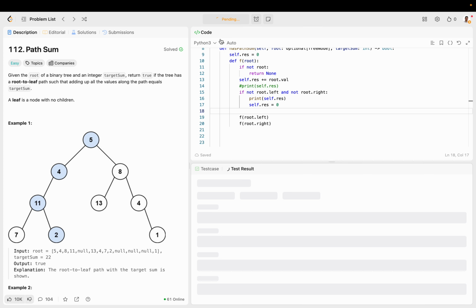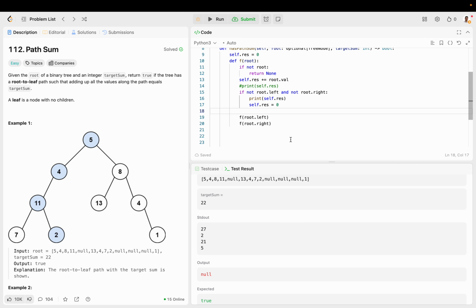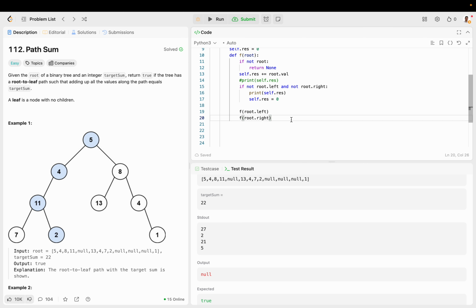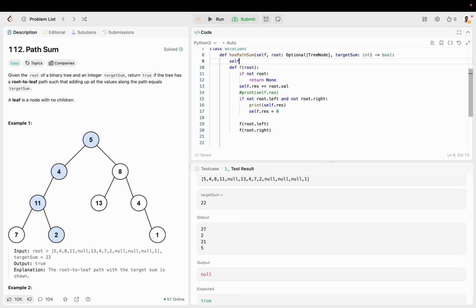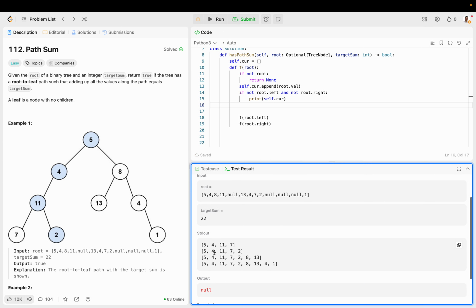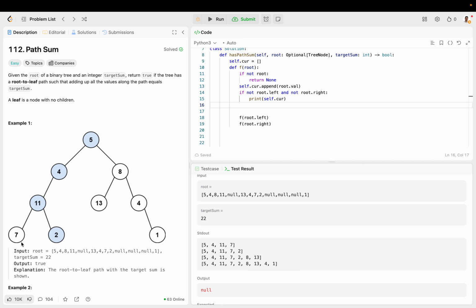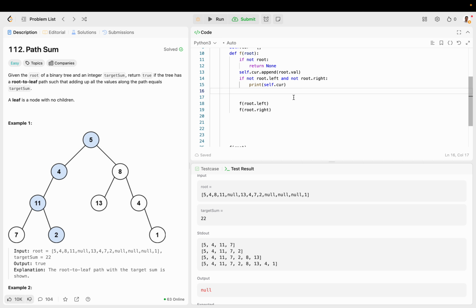Actually, one second here. It's actually a better idea to not use a result variable. Let's use a stack to make it easy to simulate. And we're going to append the value, right? And then now, if not root.left and not root.right, let's print the current to see. So now you sit here, and then we want to pop because we're done. So cur.pop.